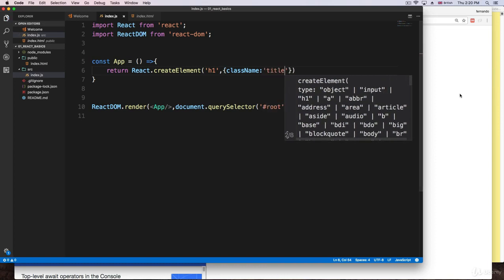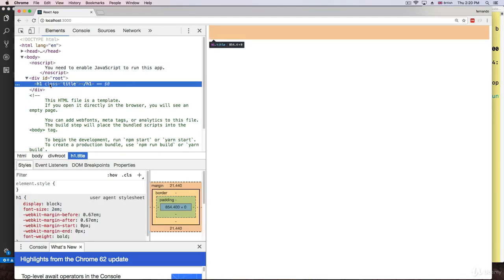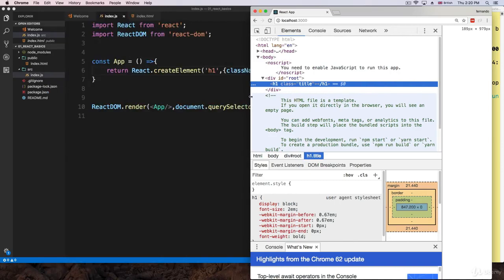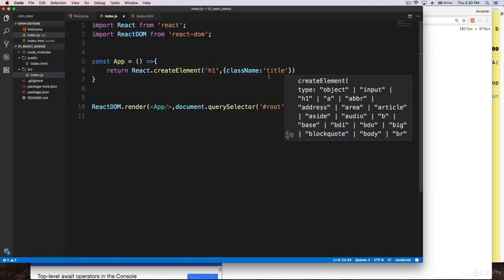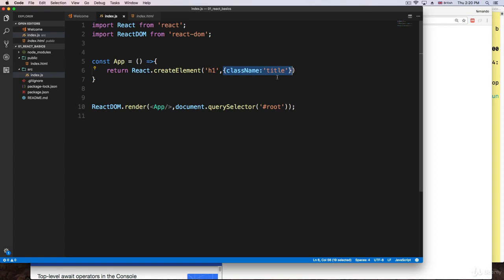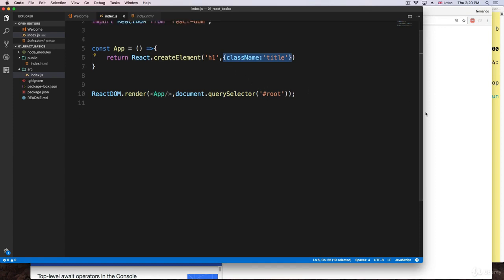So if I save it and go to the browser, we're going to get H1 class of title. And something weird's going on. Notice that it's putting class, but here we are using className. You're going to see why in a minute. Let me make this bigger. So, okay, the second thing is going to be the arguments that we are going to put as an attribute to that H1 tag. You can put whatever you want.